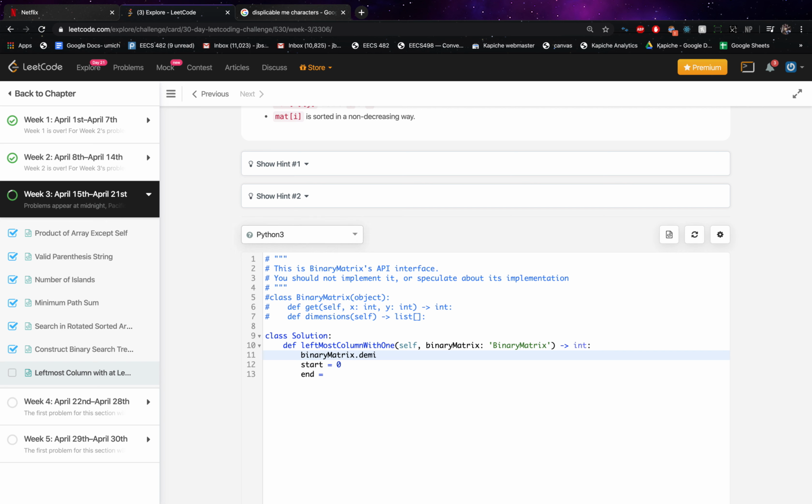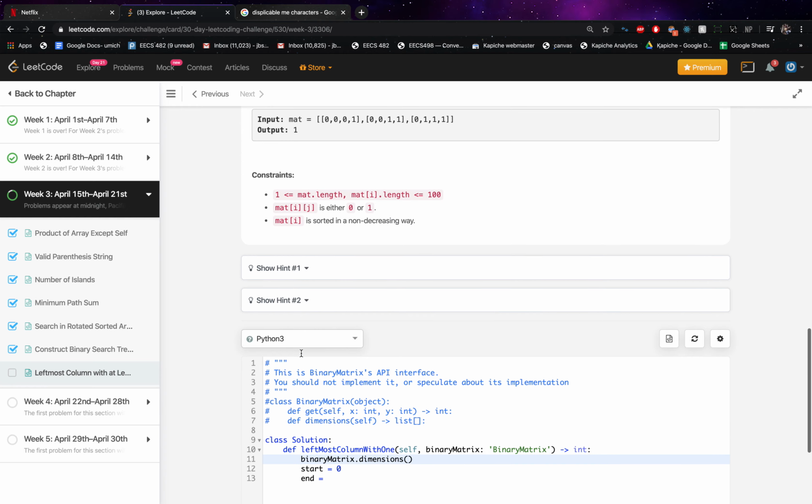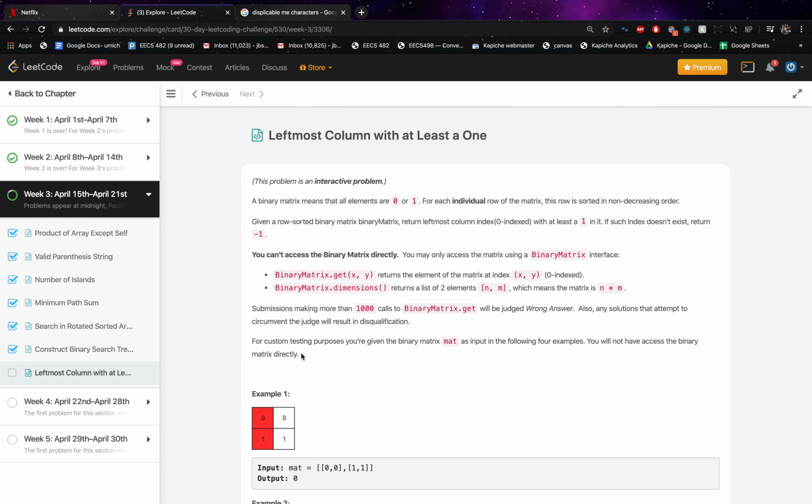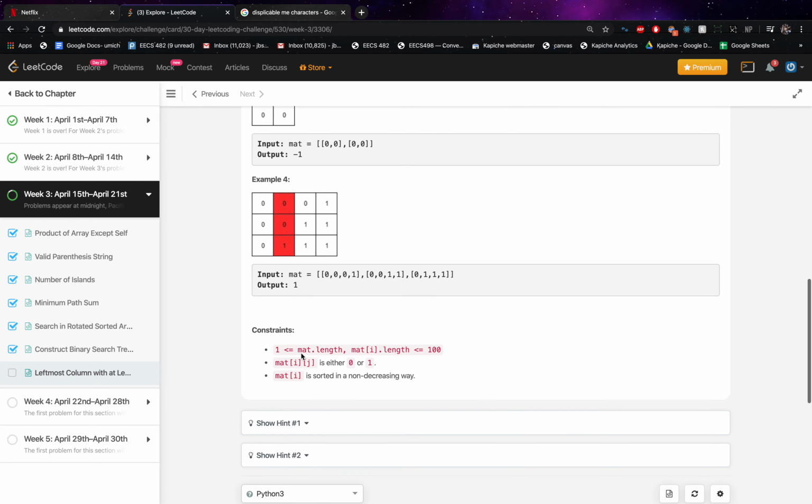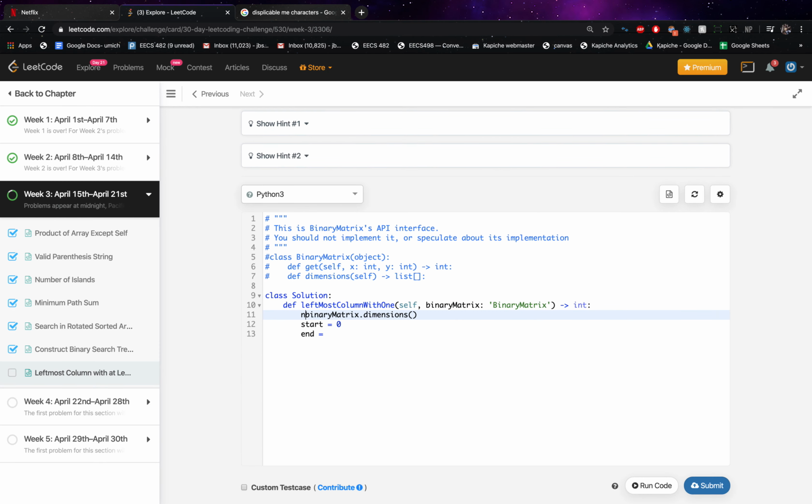Let's get the dimensions first. N by M, rows by columns. I'm sure it's, yeah. So if n's the amount of rows, then we're looking at m minus 1. Okay, so now that we have that, let's get our classic binary search idea.